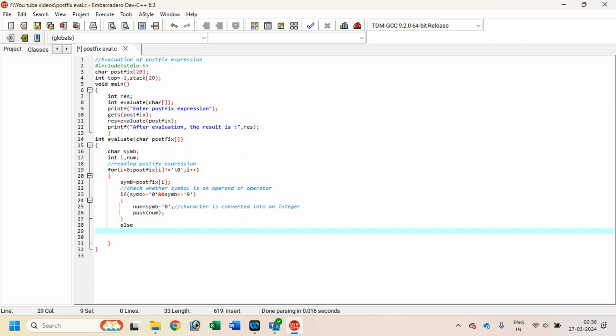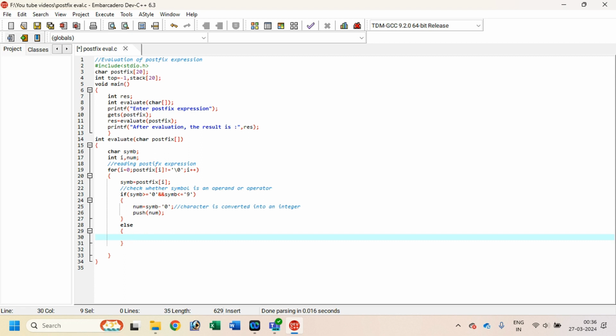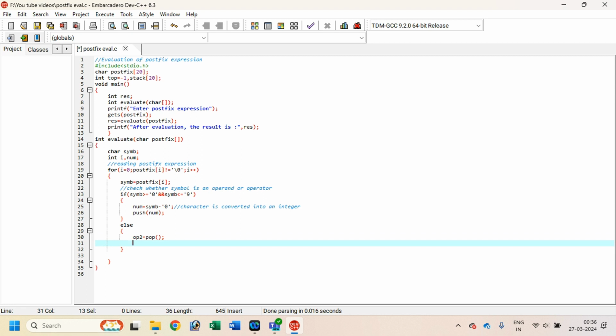If the symbol is not an operand, that means it is an operator. If it is an operator, what shall we do? We have to pop twice. So apply the pop operation twice. The first popped symbol is stored in OP2. The next one is stored in OP1.